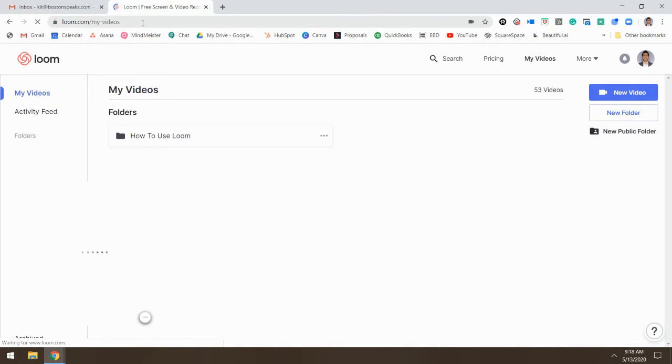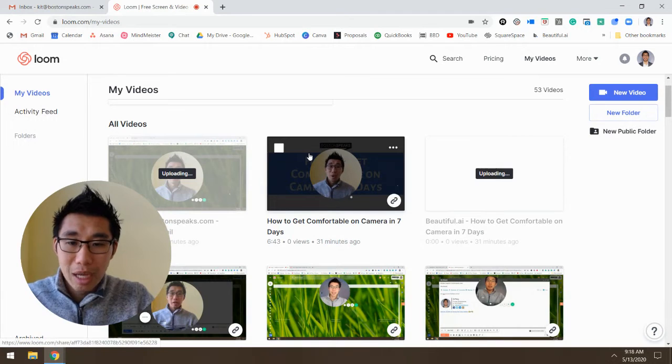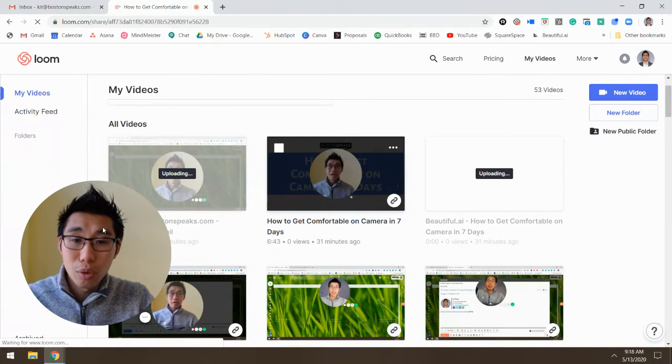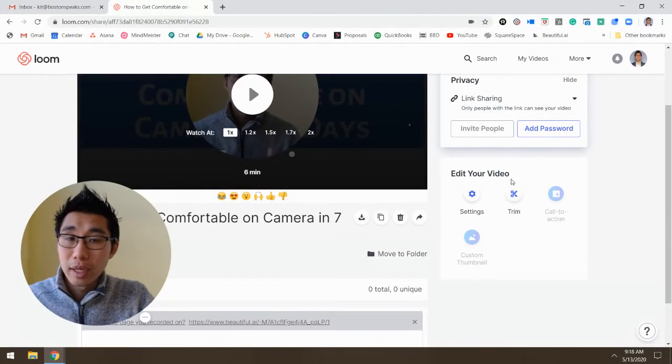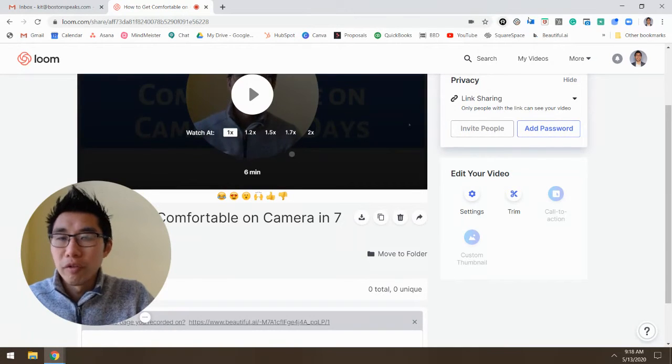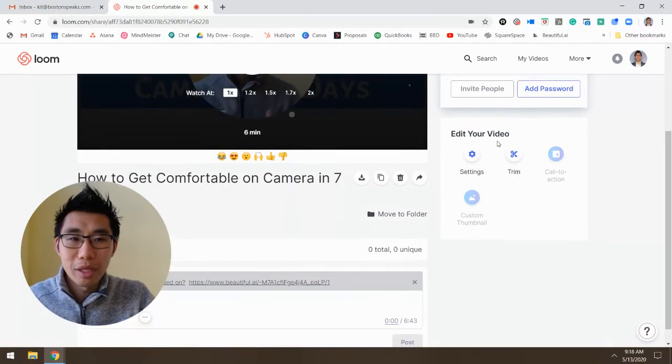You can trim it. You can add cover photos. There's a bunch of things. And of course, if you upgrade, each individual service will be a little bit different. So let's say I made one about how to get comfortable speaking on camera, the big one, and I go into that. As you can see, this is edit your video settings. And these are all in similar ways, Drift, Soapbox. There are different ways. It will come out differently, but they'll all probably say the same thing.